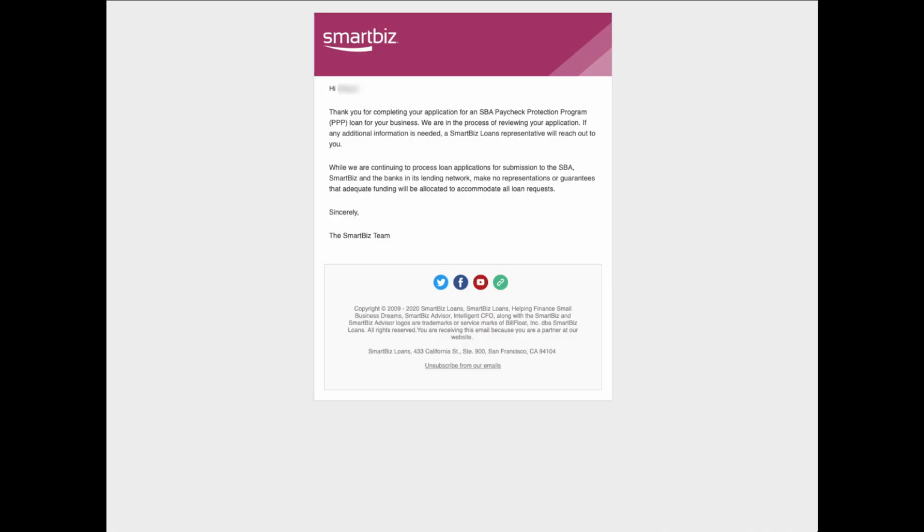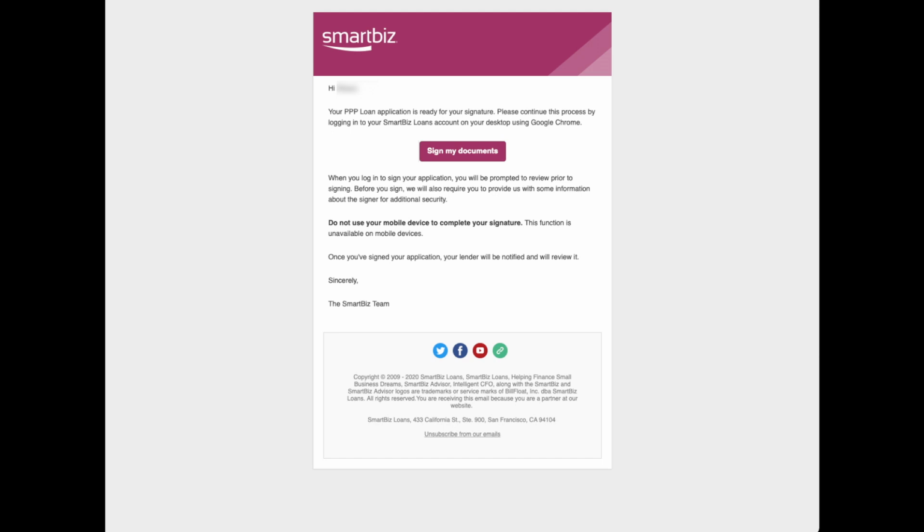Right after completing the loan application, you'll receive a first email with a submission acknowledgement from the lender. Then after a couple of days, you'll receive a second email saying the lender is reviewing your application. And finally, you'll get a third email saying the review process is complete, with an e-signature requirement for the SBA promissory note.